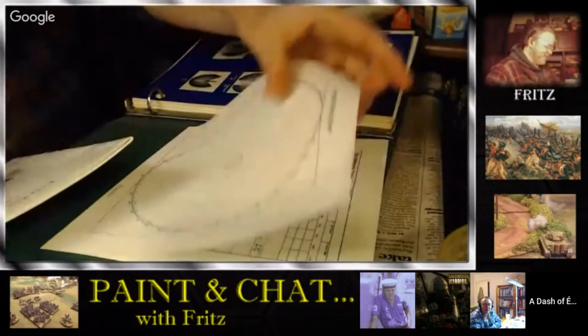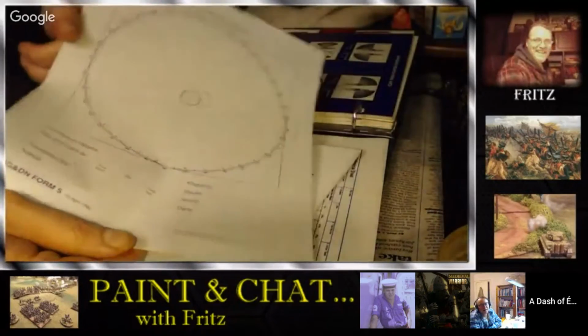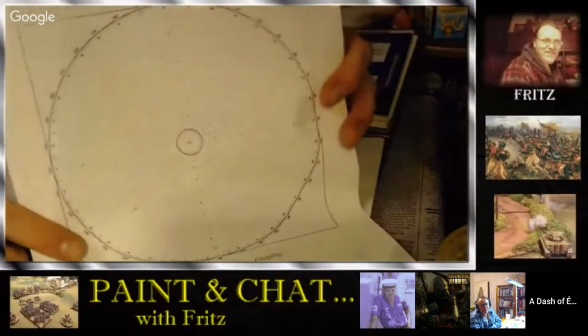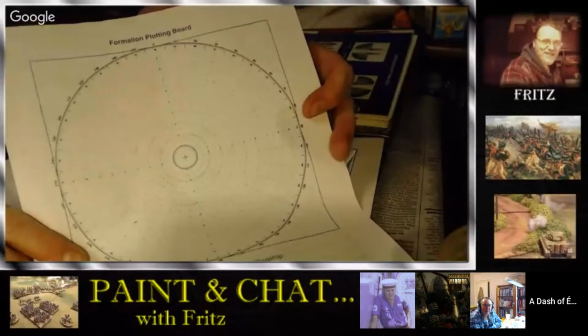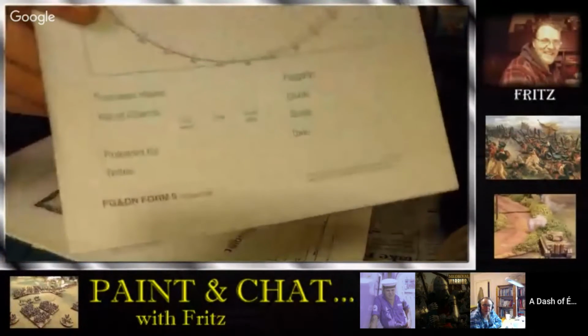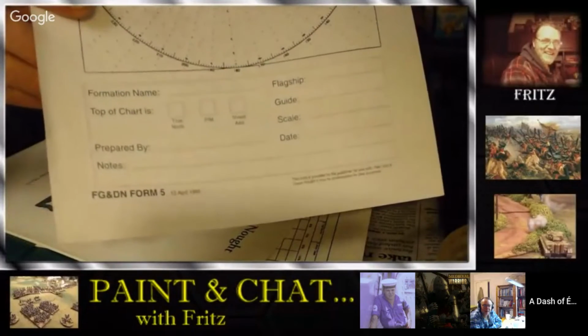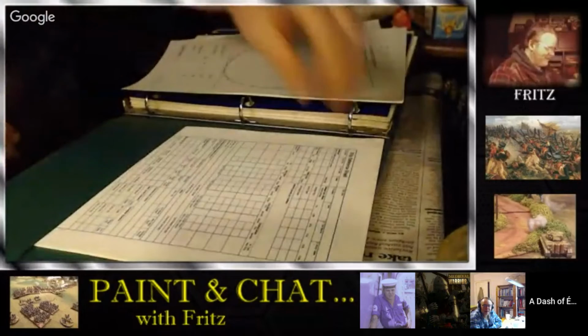And here's a formation plotting board. As you can see. Graticule. It's like the real deal, my friend. Yeah. We used to use them. Obviously, in our ships, we had a big one with perspex, but we used to write on it with Chinagraph.